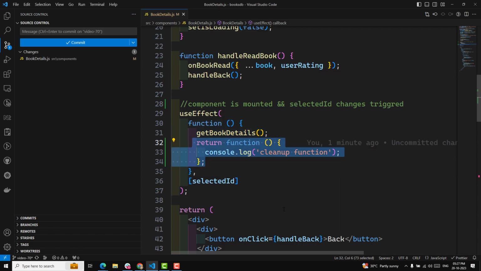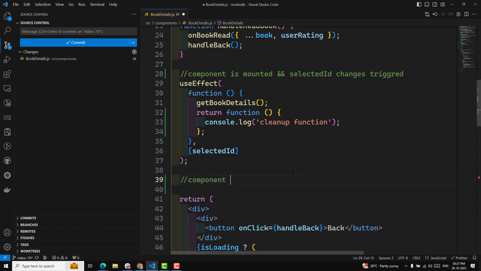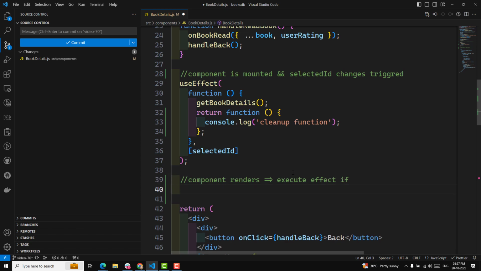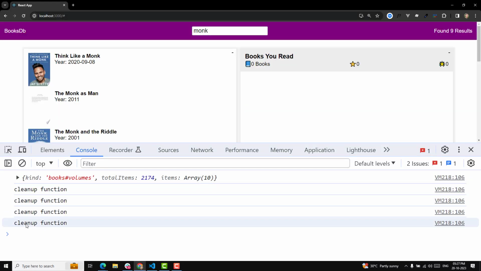Now you need to understand that when the component renders, it executes the effect if the dependency array includes the updated data. Another case is component unmount, where it will also execute. Component unmount means, for example, I click on this back button. Now the cleanup function has been executed. So like this, when the component unmounts, this will also be executed.